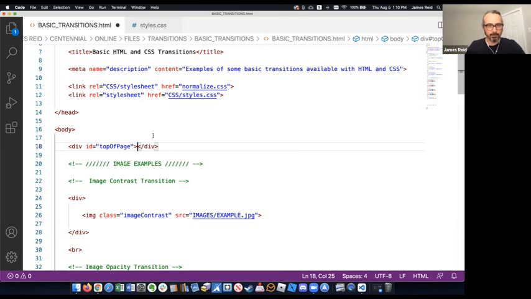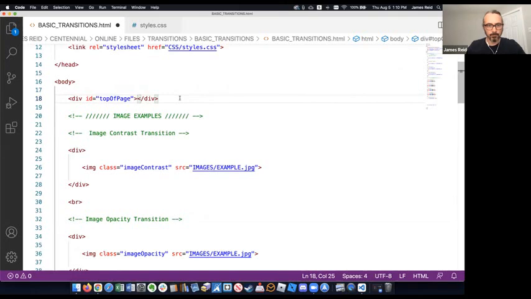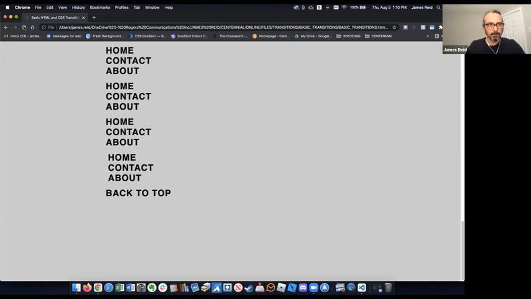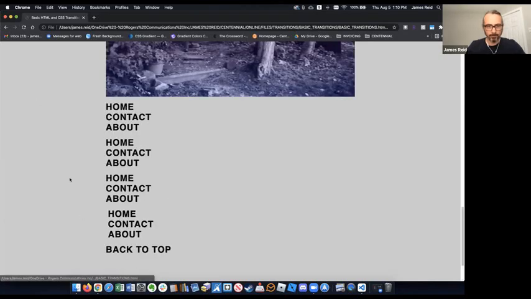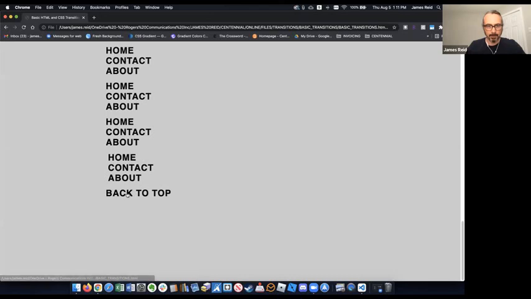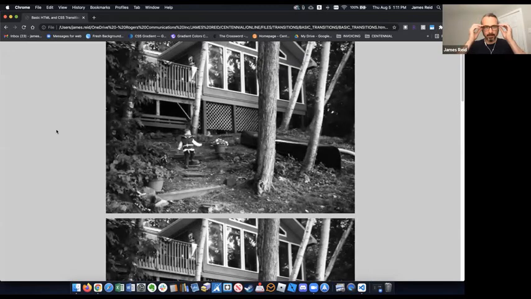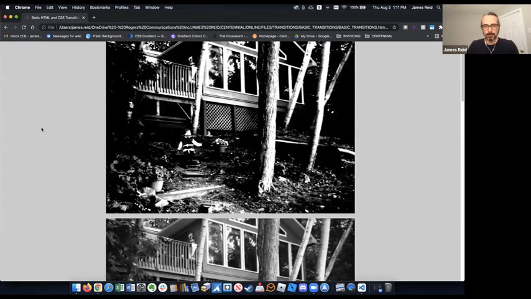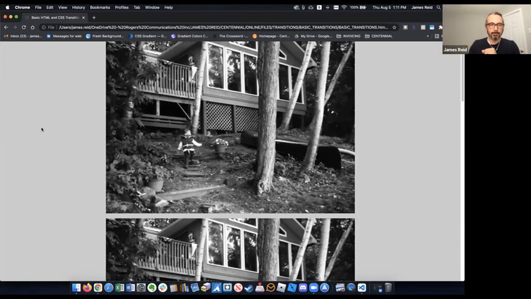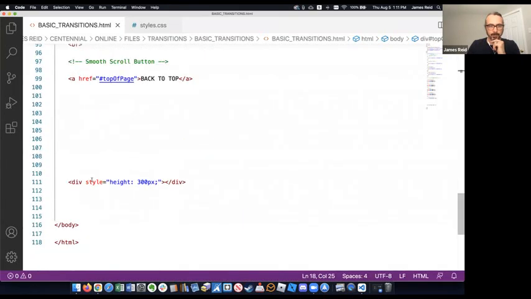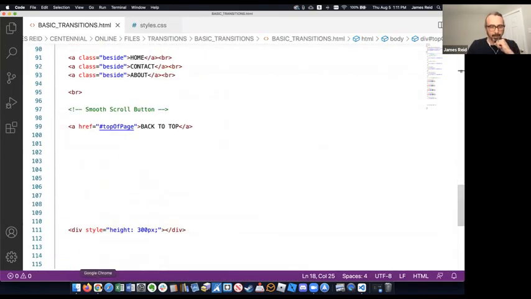I think that should work, and we just leave it as an empty div. So let's just save that. Come back here, reload. And there we go. I hit my top of page button and I'm brought up to the top. There's essentially the very top, even above this first image, an empty div that has the ID top of page, and then this button is going directly to it.